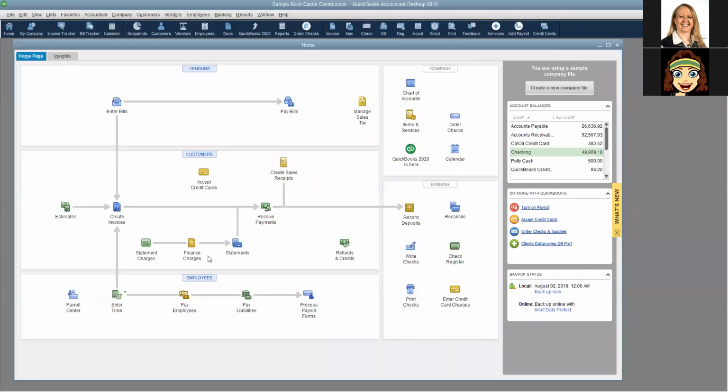So in this case, create an estimate. If they accept it, we create the invoice, later on receive the payment, and then record the deposit. That's the flow. You can do things out of order, but you've got to make sure that you go back and link everything together once you have followed that flow.